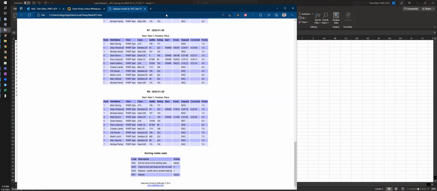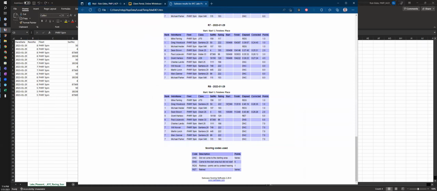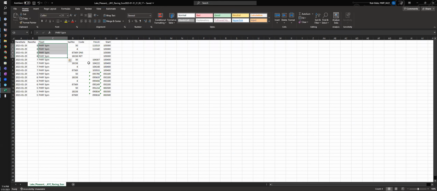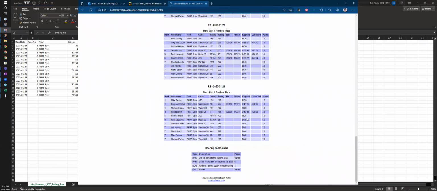Race 8. Something's wrong. Race 8 had 4 finishers. Number 4 is finished. Something's wrong. Who didn't? Oh, yeah, there's 4 finishers. It's the codes that are getting me. DNS, RET, RDG, RDG, yes. DNS and retired. There we go.